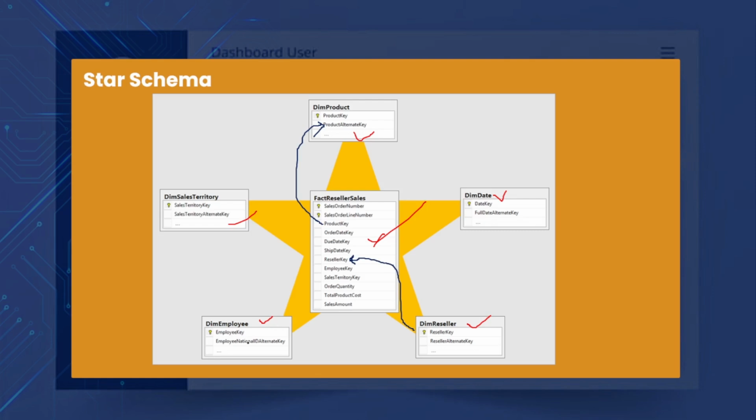And then the next, I see dim employees table. I can see employees key. Is there anything like employees key here? So look at employees key here. So I'll connect this with this. So that's where they are common.